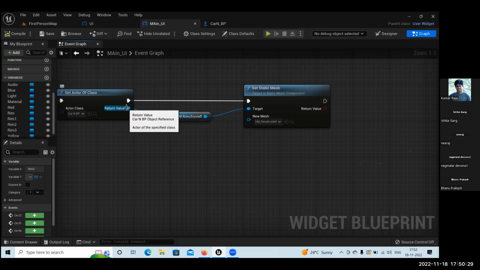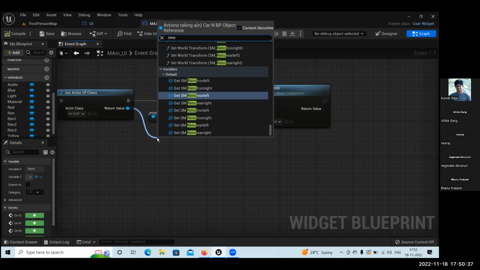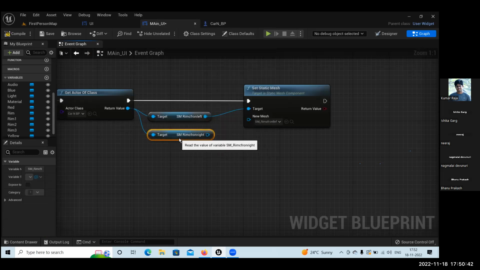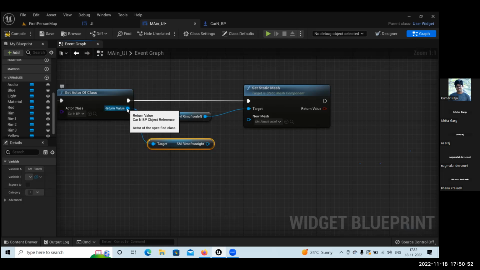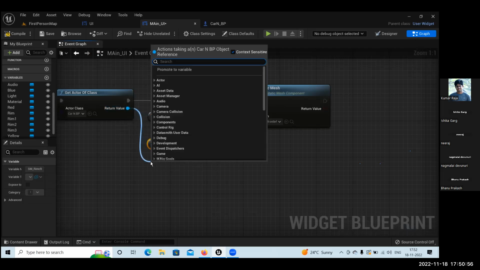Okay, so to do that, again drag a pin and search for rim C front right as well. Okay, and connect to this. And oh no, sorry, not to this, because it will be a different mesh, right? So first of all, we will get all the meshes. Okay, so just give me a minute.